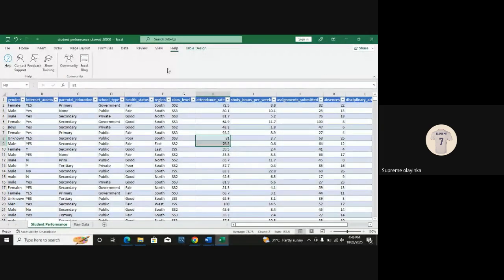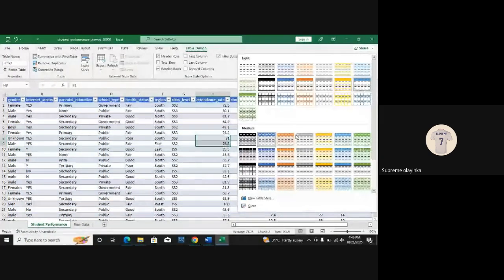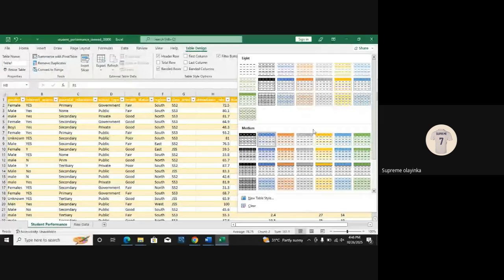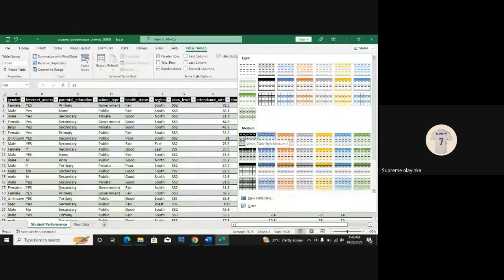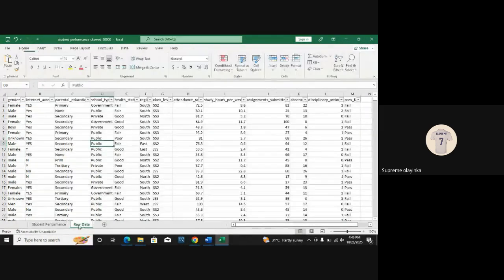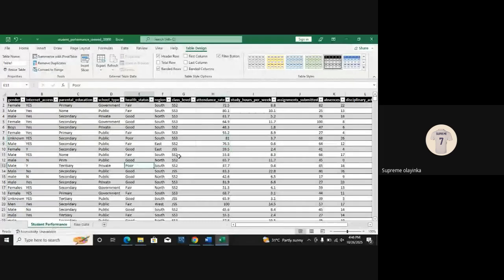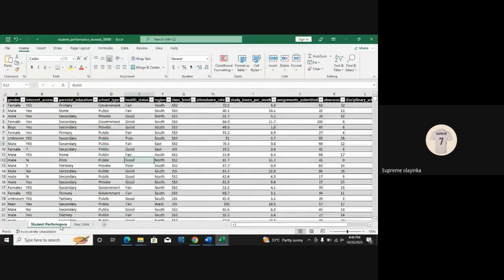Okay, let's continue. So now let's just click on this drop down. We can see we have different table styles here. You can just click on anything of your choice. Let's say I want to take this one. This one looks cool. So now you've converted it from a normal Excel data range to a table. Now what's the difference between this table and what was here before? We'll see the difference in a second.